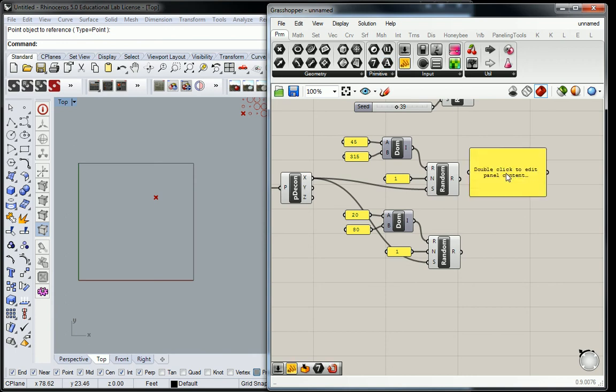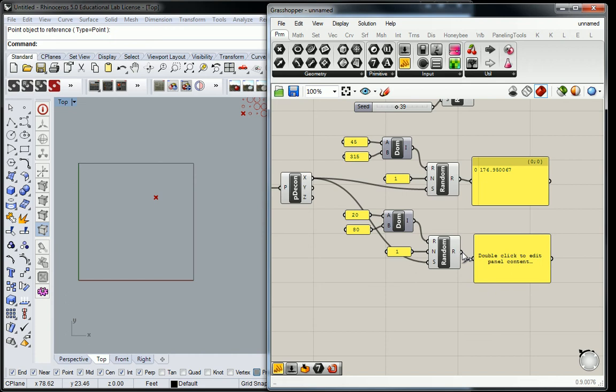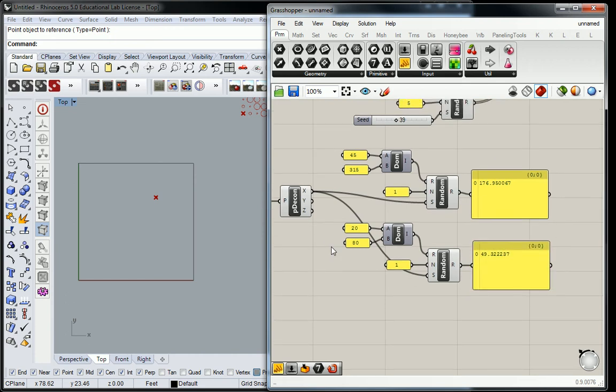Okay? So here are the two panels. So those are the random, oh, sorry, that's the wrong one. The x is going to inform one, and the y is going to inform the other. Yes? This is recording, correct? Yes, it is.